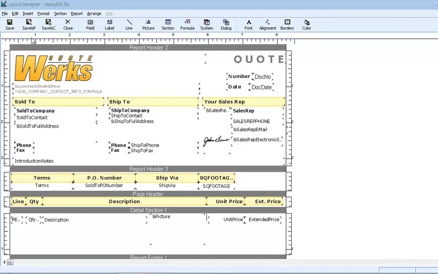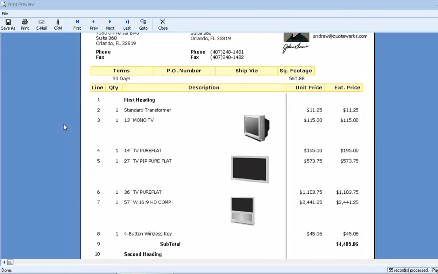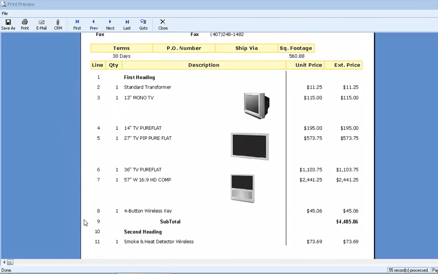Next, let's go over some of our options for variable formatting in our detail sections. Consider lines 1 through 9. In this range, we have 1 heading line, 7 product lines, and then 1 subtotal line. The words first heading, subtotal, and all of the descriptions are all being printed by the same description field in detail section 1, but they have different formatting. Some are bold and some are not.